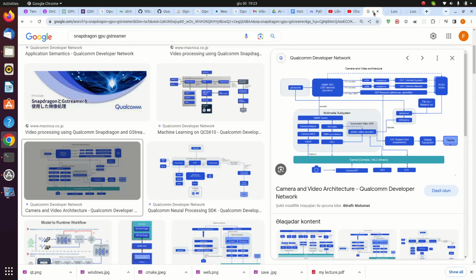Here is the camera video architecture. You can see gst-launch. It's nothing but gst-launch. The qmmf source is a Qualcomm source. So GStreamer is using H264 and H265 encoding and simultaneous decoding. There is also TCP sink and UDP sink.